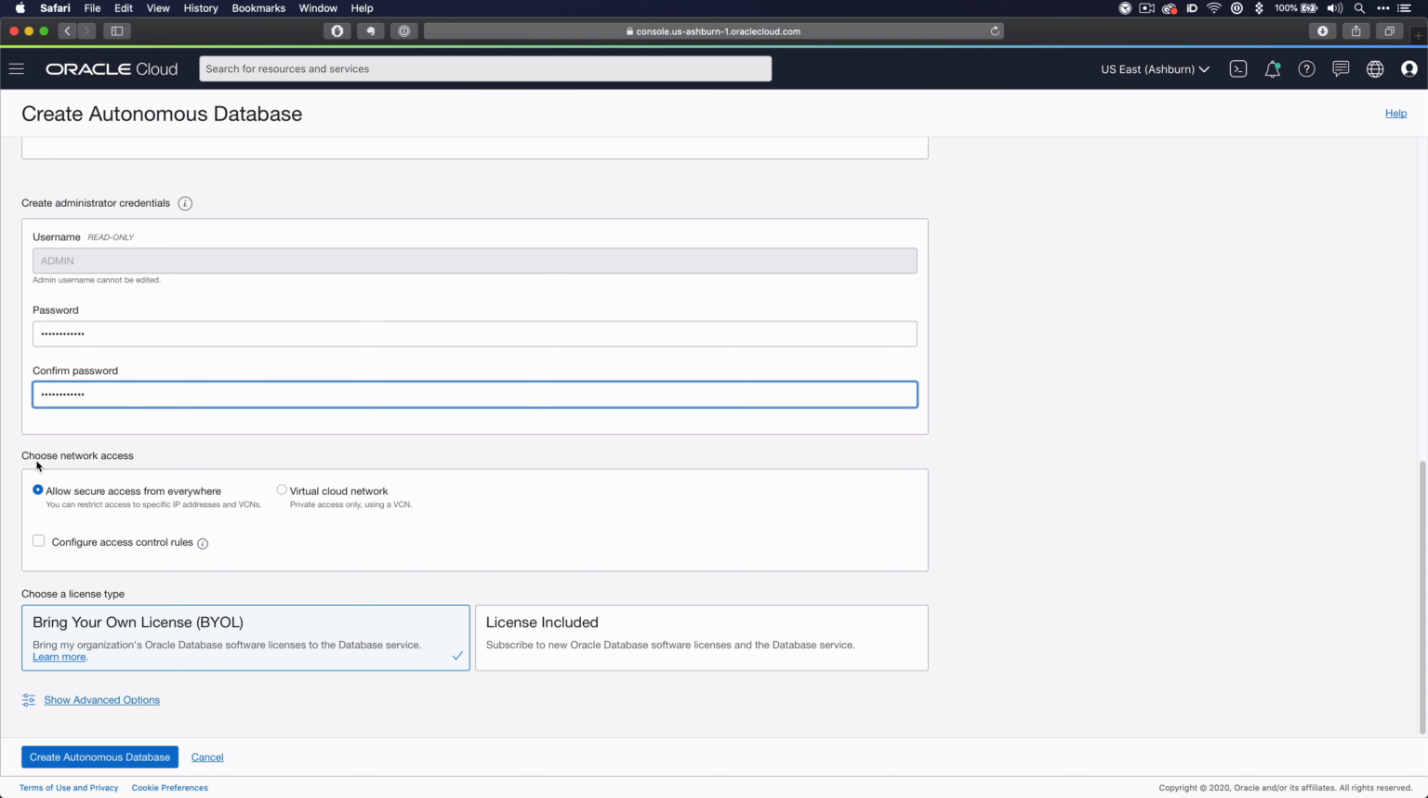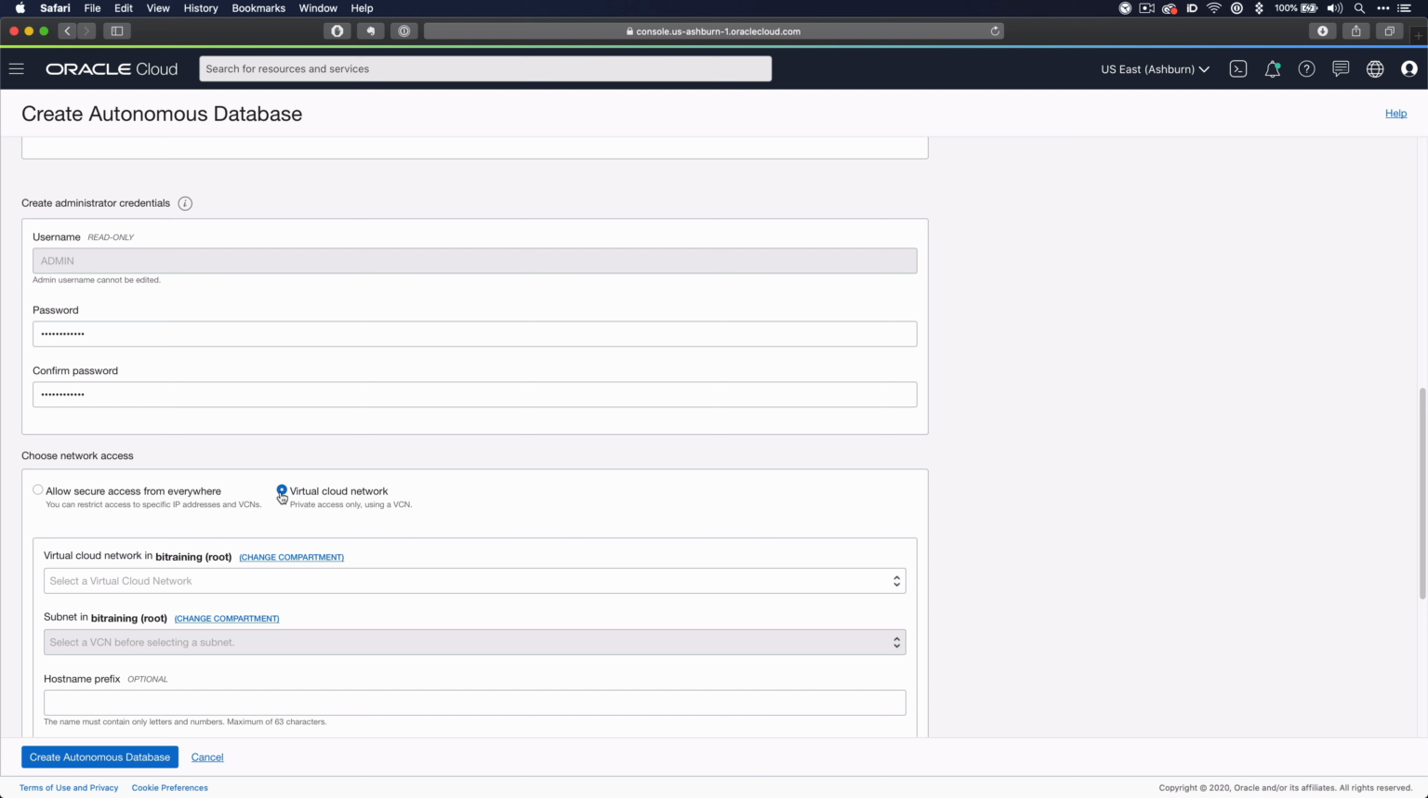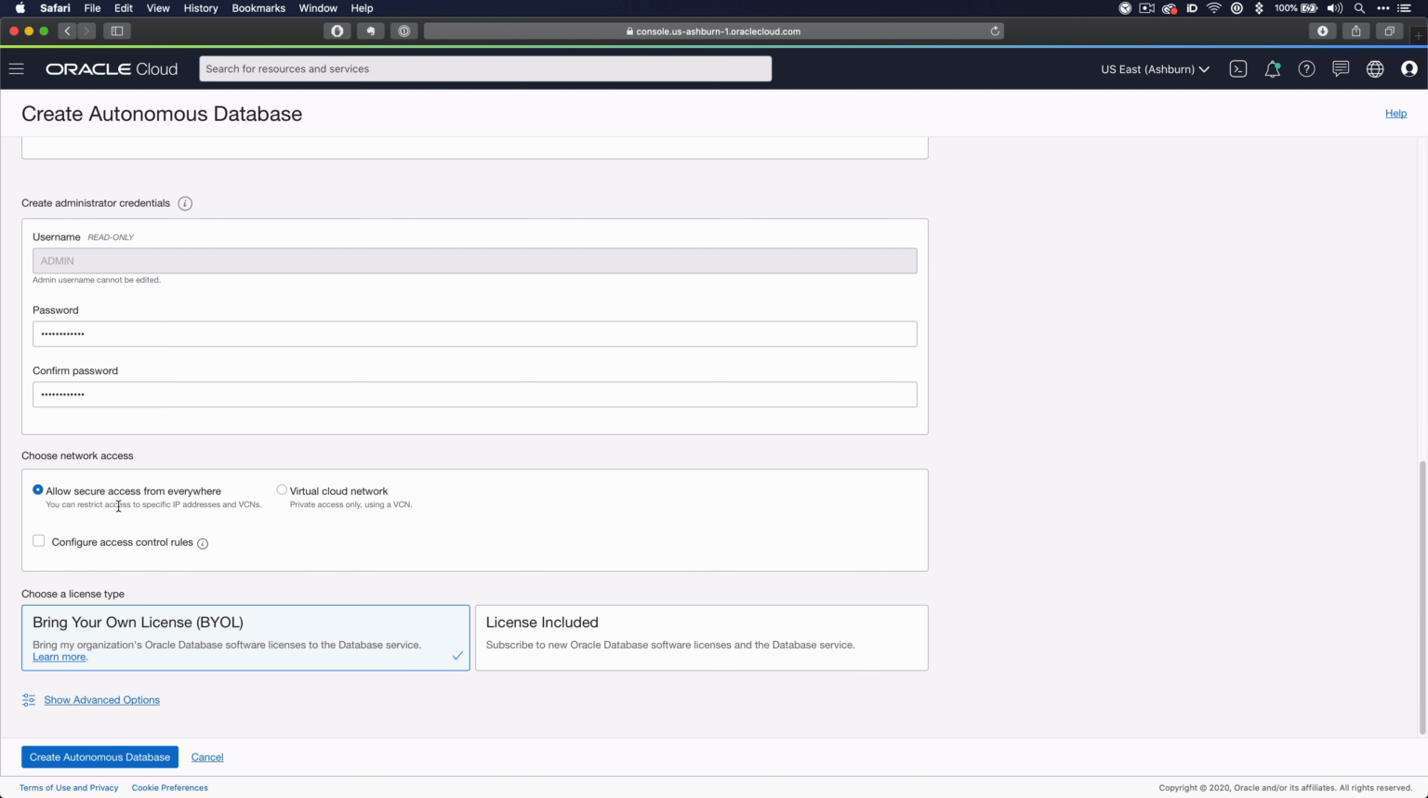So the next option that you have is choose network access. You have two options here. One is allow secure access from everywhere. Second is a VCN. Without an external IP, you can access the database from anywhere securely. So if you pick the first option, you'll have a wallet file which you'll download after you create your autonomous database. You use that wallet file to connect securely to autonomous database from everywhere. The second option is you can select the virtual cloud network and pick your VCN. I'll go with this first option, allow secure access from everywhere.